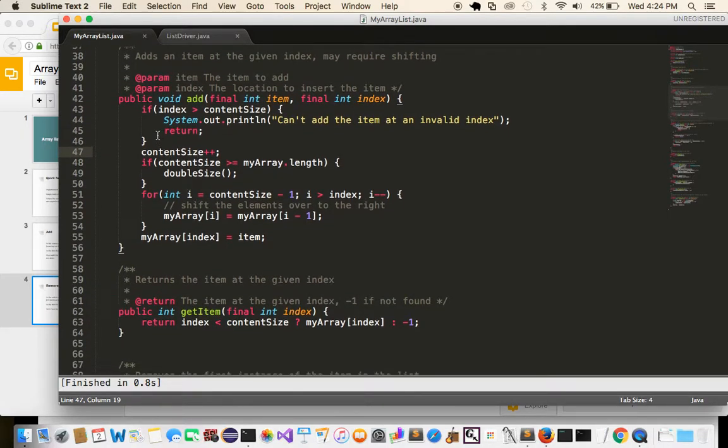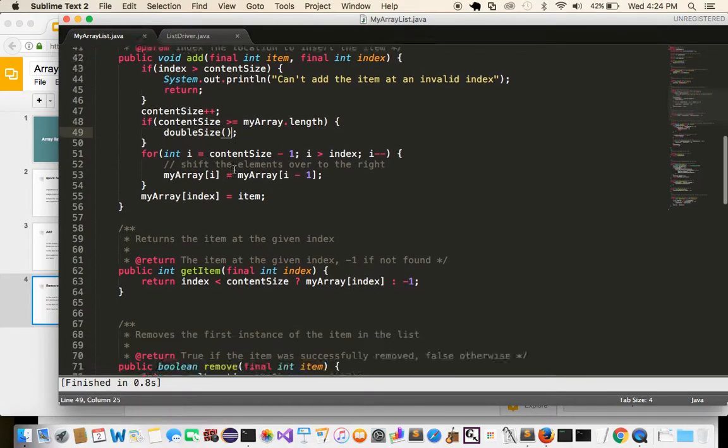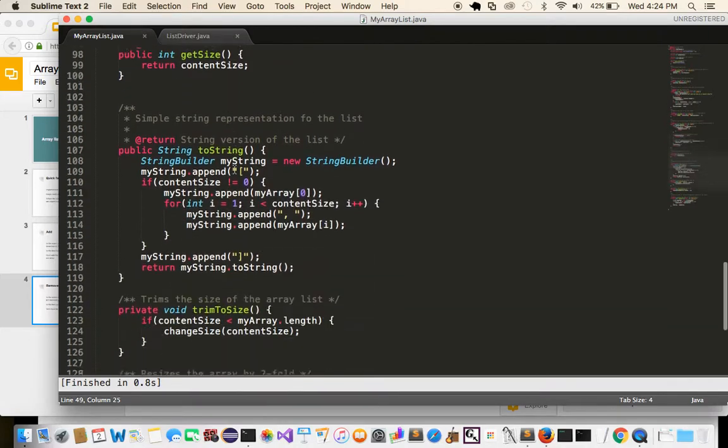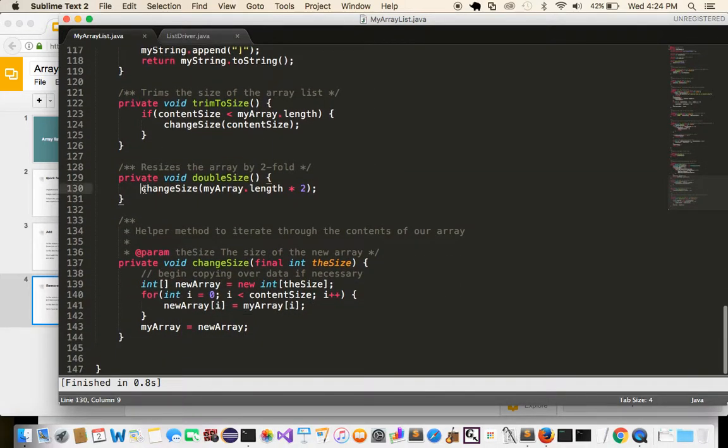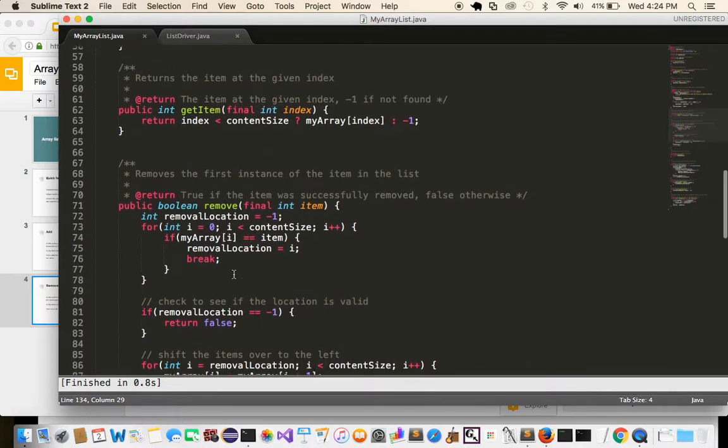Otherwise, we know that we can add an item, so we increase our content size. Then we check to see if the content size is within the boundaries of our array. If it's not, we call this method called double size. What double size is going to do is change the size of the array by the original length times 2. As you can see over here, we create a new array that's going to be double the size of our previous array, and then we just copy the elements over.